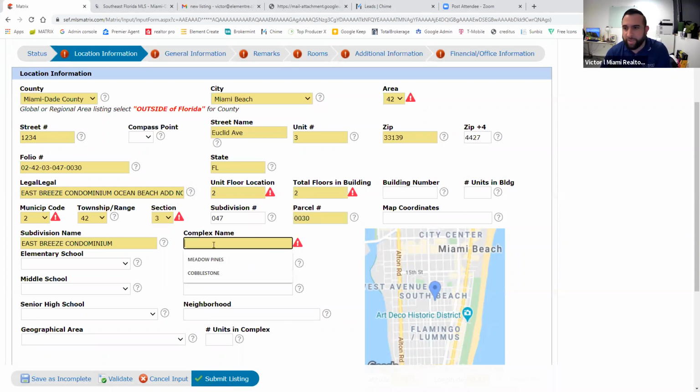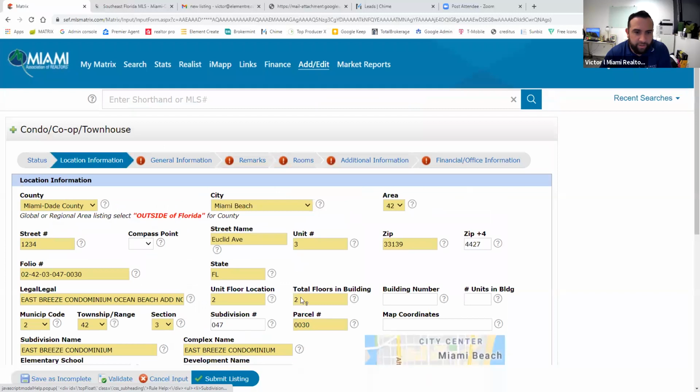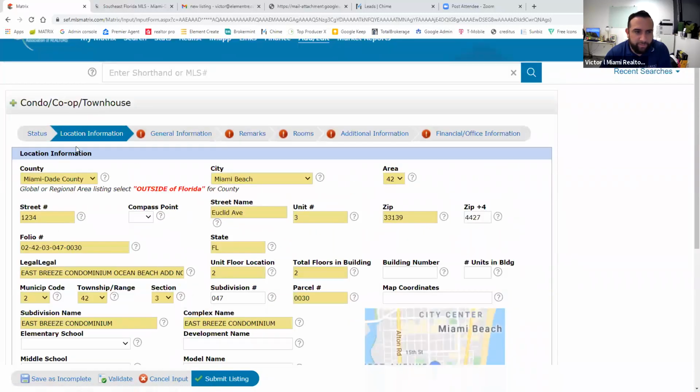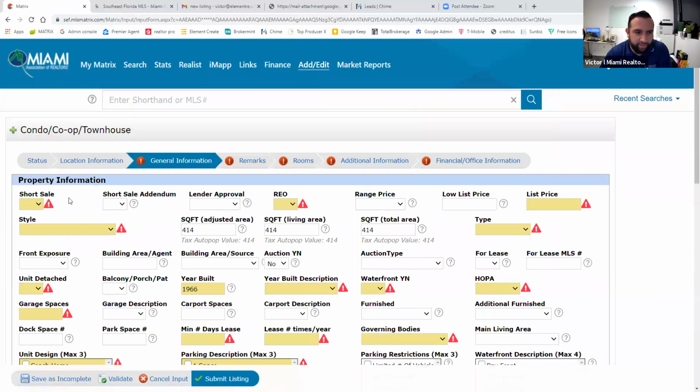If it was a single family home and not a condo, some of these questions would obviously be different. Complex name, Ease Breeze Condo. Same thing as the subdivision name in this case. So it looks like we got everything on this section. I'm gonna hit validate, and we're good. We have all the mandatory information. You see no more red exclamation point up here. So essentially, you want to go through all of these and do the same thing.